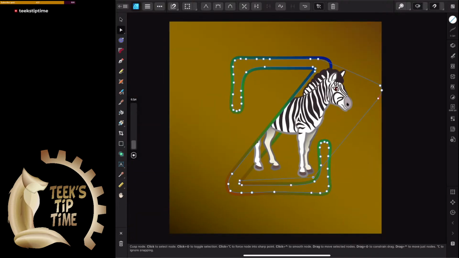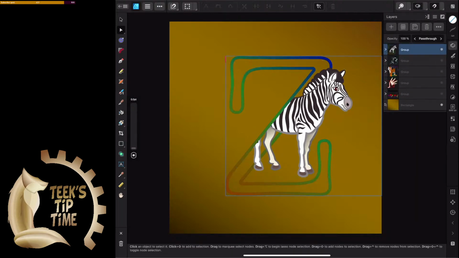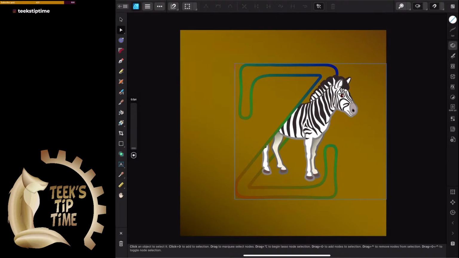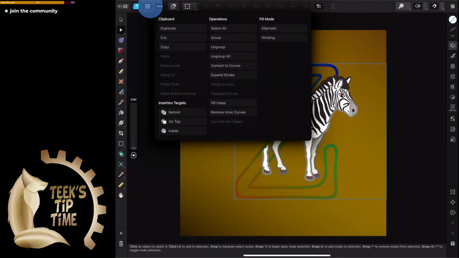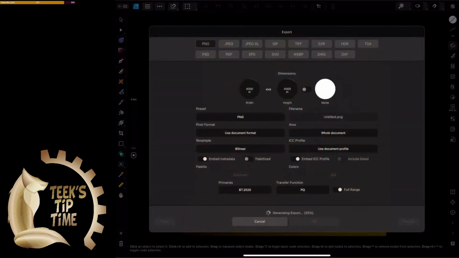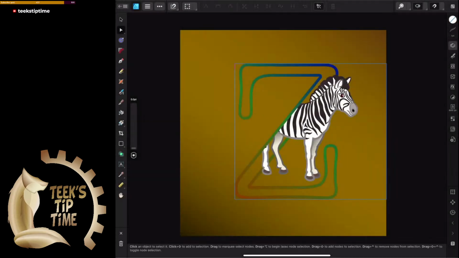Any questions or anything? Just gonna take a snapshot of that. Quite like that one. Export as a PNG. And I just go to share and save the image. Save to a camera roll basically.